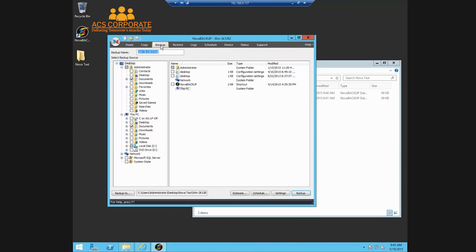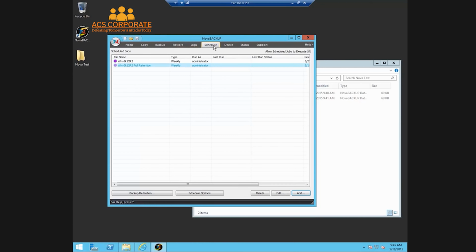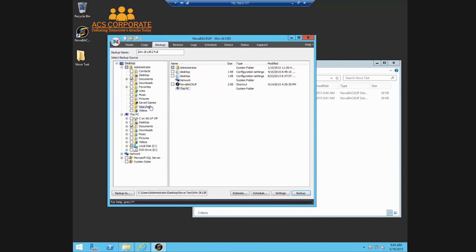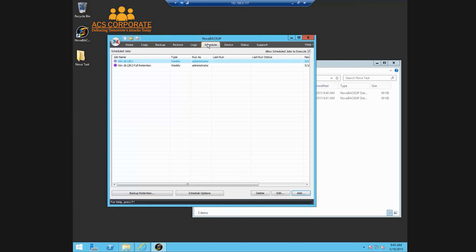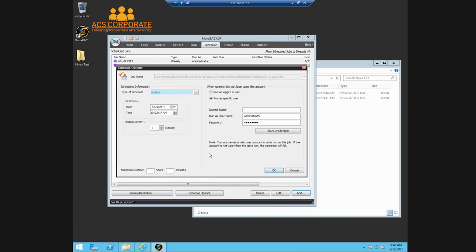The same process is followed to do the differential backups. If you want to edit the jobs, click on Schedule, right-click on the job, and click Modify Job, and add items as needed. For this example, I will add music. Click on Save, and that will modify the job.